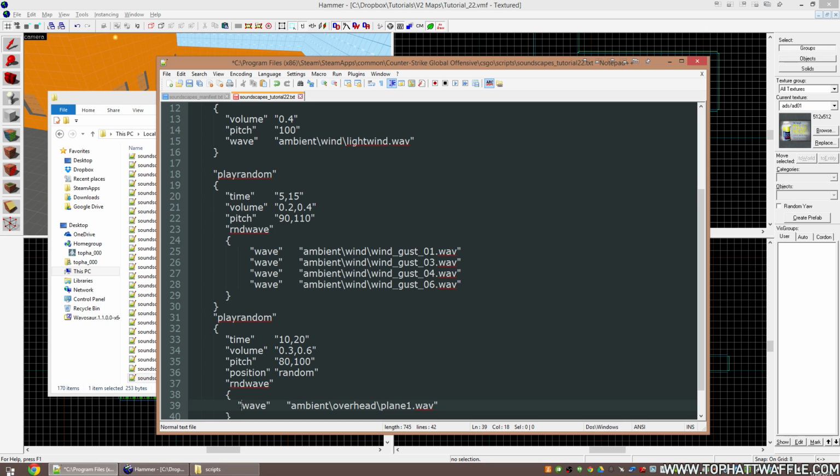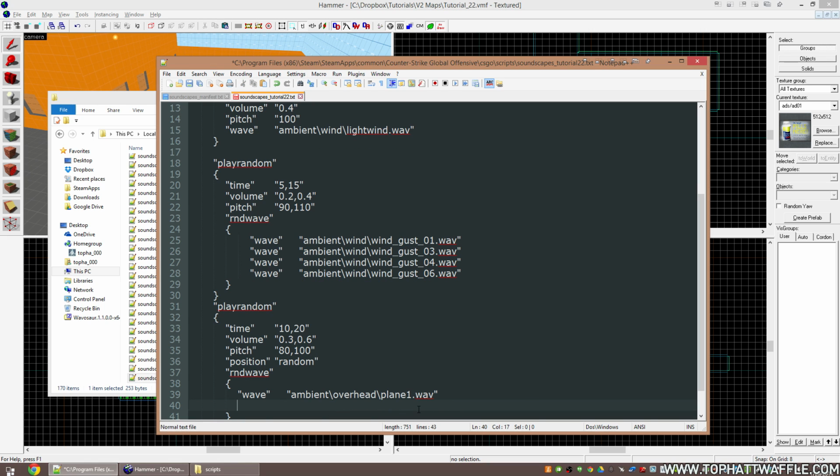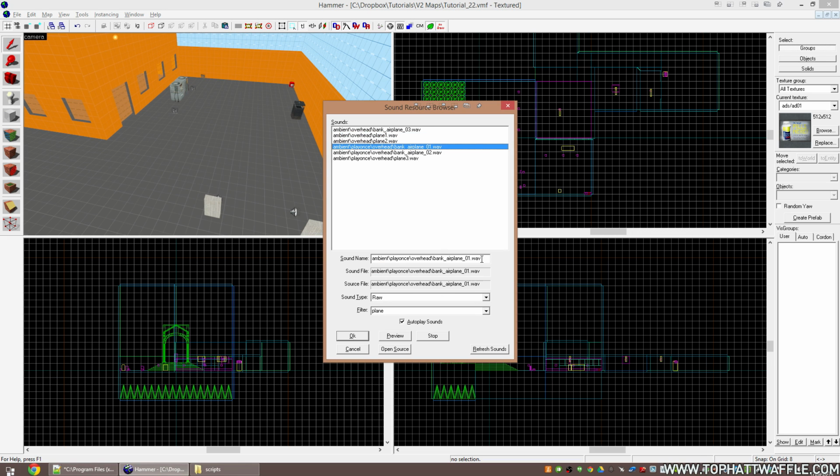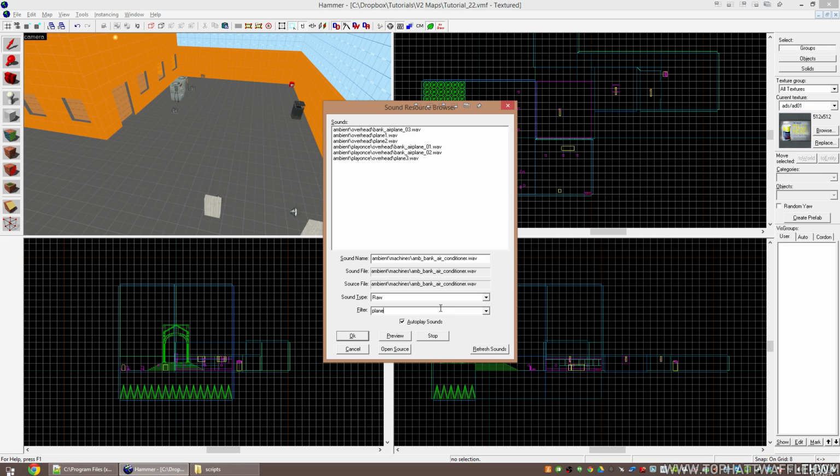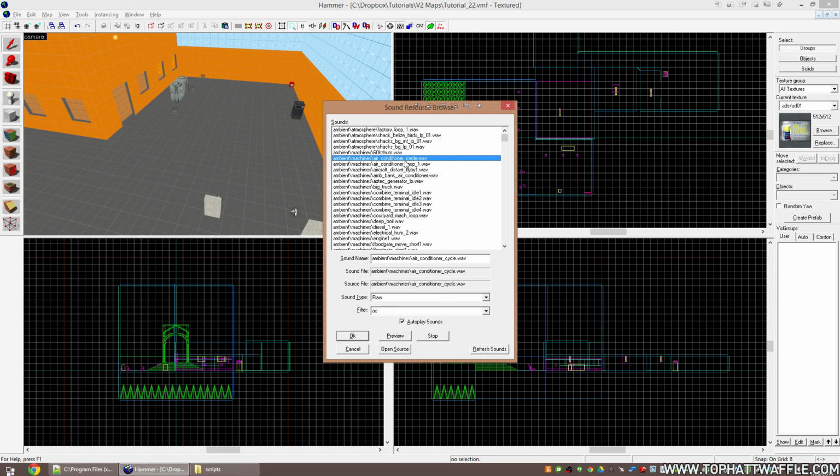So that is airplane 1 and 2. There was one more here. And now we want to add an AC unit hum. So I'm going to search for AC in my filter, and we have this AMB bank air conditioner. This is the wave that we're going to use for this, and we're going to apply a position of 0 to it.